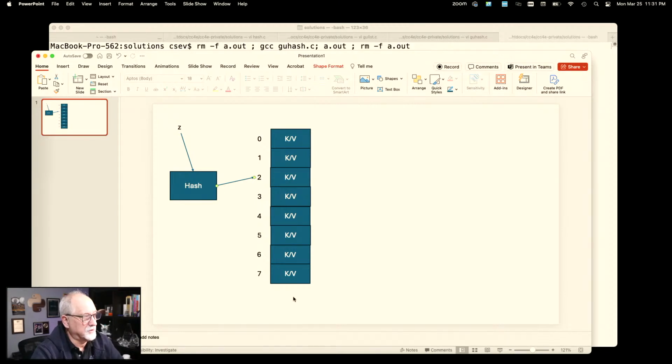Recall that these are all null. So if we get to position 2 and that is null, we can use it. Otherwise, we go down 1, and if that one's null, we use it. We keep going down. Now, the key is we have to make a circular check. When we get to 7, we've got to go back up to 0. So when z comes in, it's going to go 2, 3, 4, 5, 6, 7, 0, 1, 2, and we're going to use modulo.